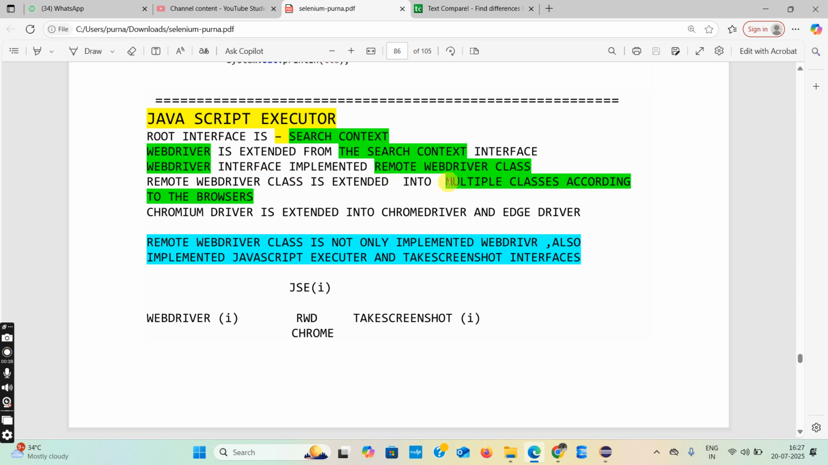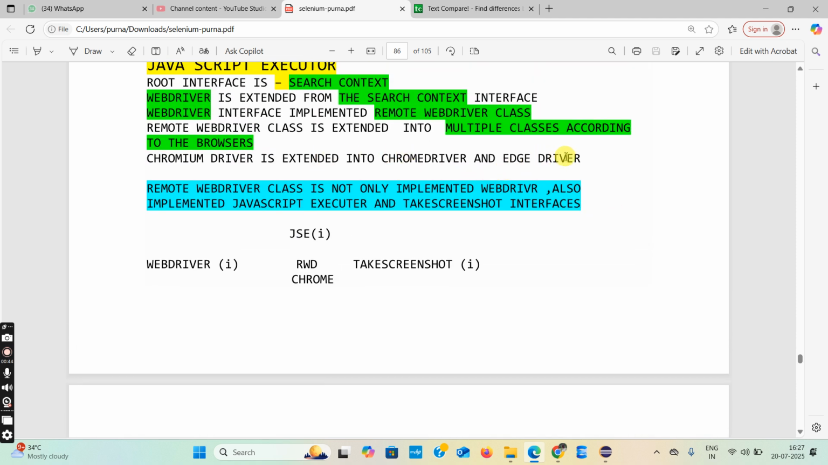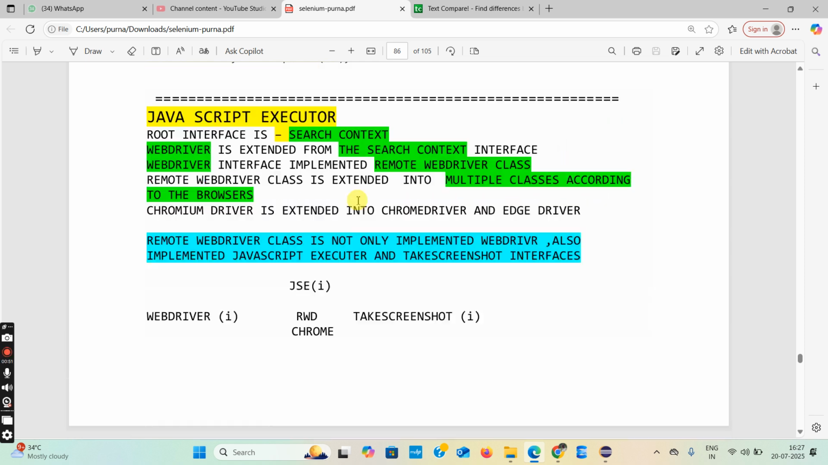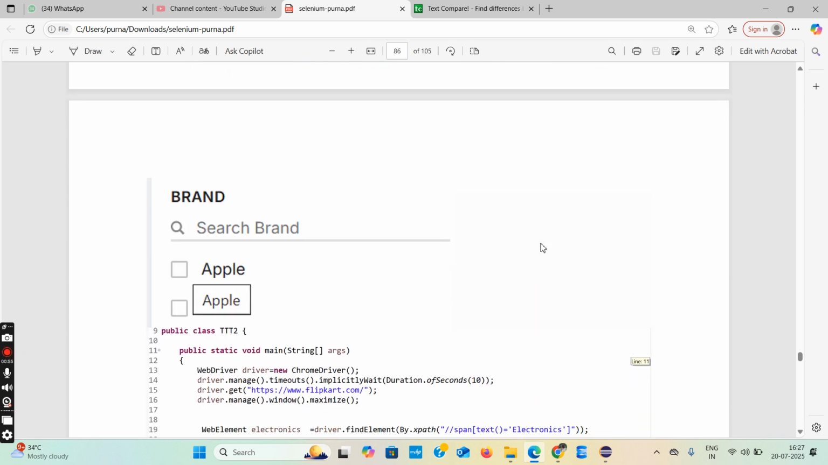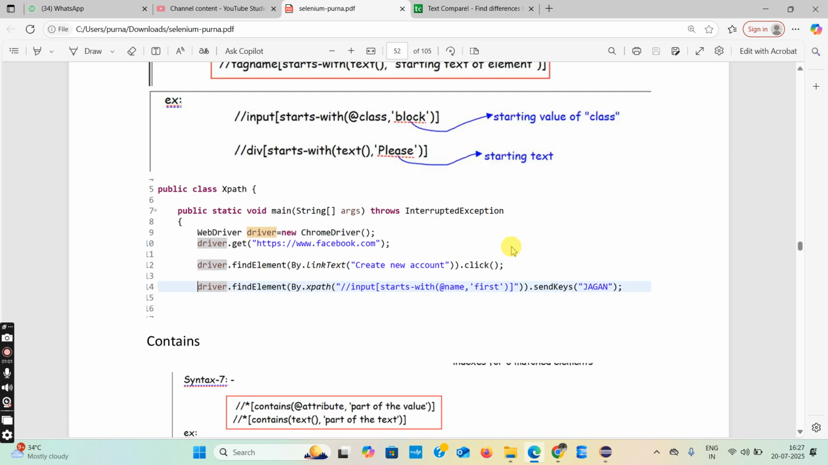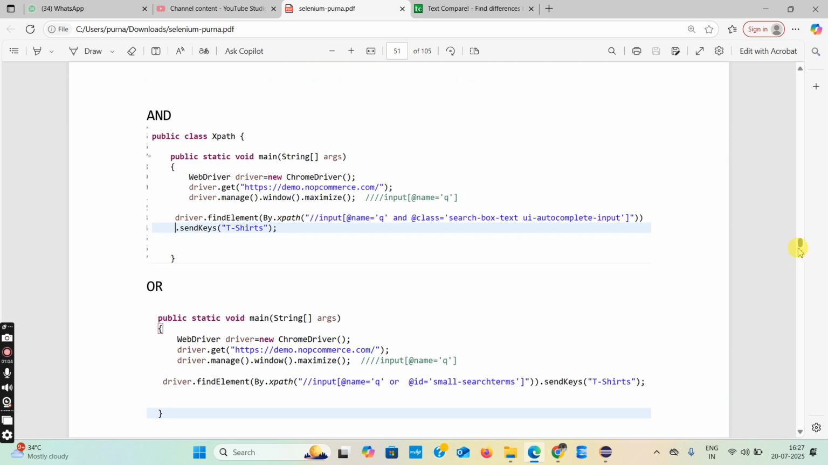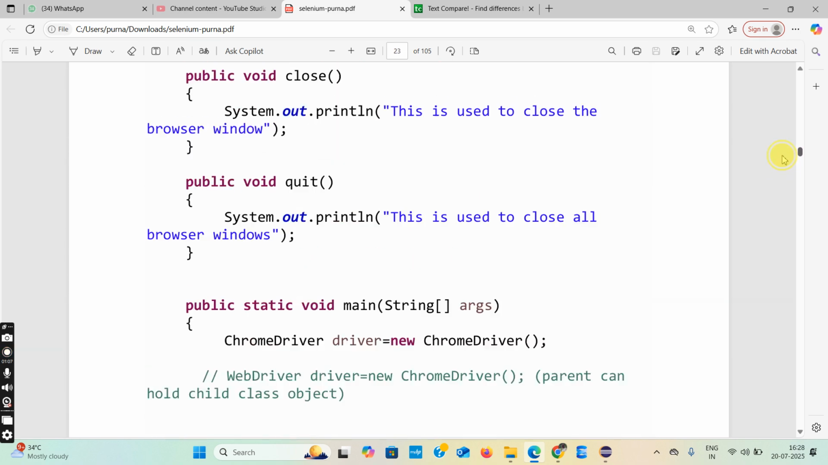RemoteWebDriver class is extended into multiple classes according to the browsers. So ChromiumDriver is extended into ChromeDriver and EdgeDriver. Here, RemoteWebDriver is a class that is not implemented by any WebDriver. We discussed this on page number 86. We will go to the previous classes and look at the previous diagrams, an important diagram.